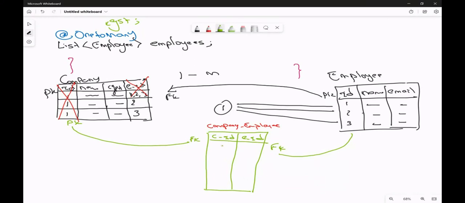Now, can I say company 1 can have employee 1, again company 1 can have employee 2, and again company 1 can have employee 3? Is this possible? Because both are foreign keys in this table, I can repeat the IDs. Is that correct?